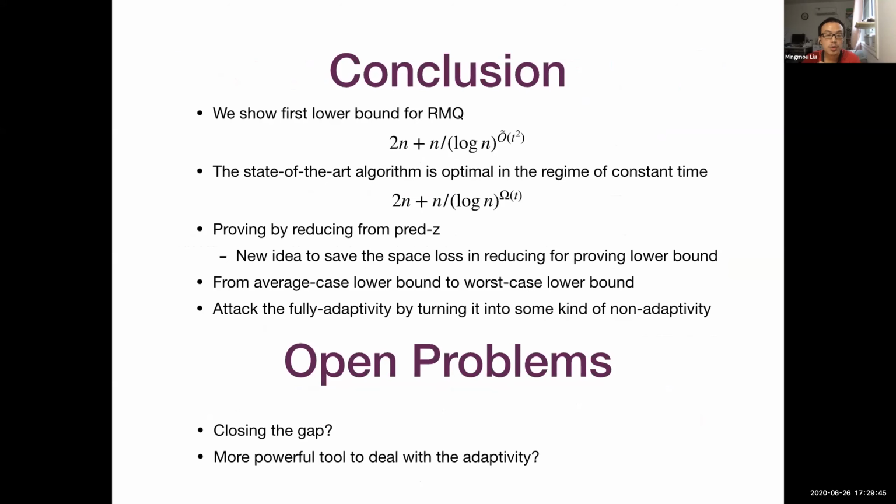In conclusion, we prove the first lower bound for RMQ. Our lower bound shows that the state-of-the-art algorithm is optimal in the regime of constant time. The lower bound is proven by reducing from pred-Z. We find new ways of proving worst-case lower bound and attacking full adaptivity to prove lower bound for pred-Z. There are some interesting open problems.